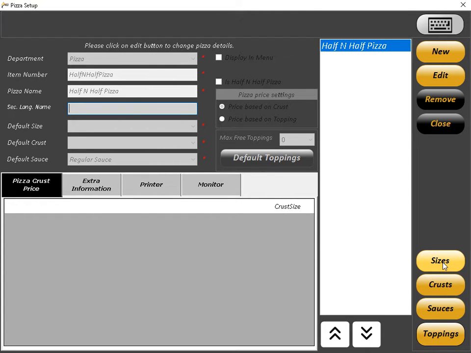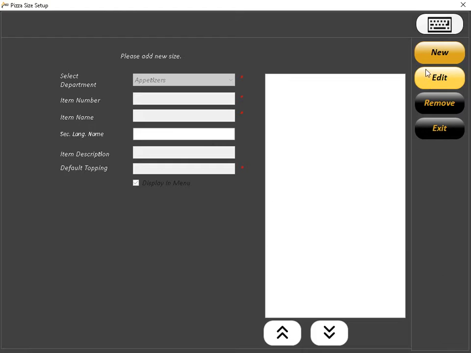I'm going to start with the size. I'm going to click new here. I'm then going to type in the name of the size. So in this case, I'm going to say 10 inch. Now you can also put in your default topping. This is the charge that is going to be applied to that topping by default. In this case, I'm going to say most of my 10-inch pizzas are going to have 50 cents per topping. And I'm going to hit new.